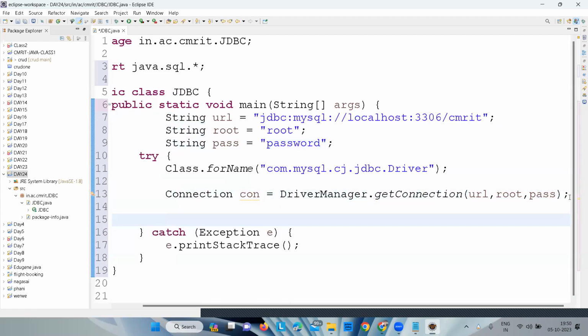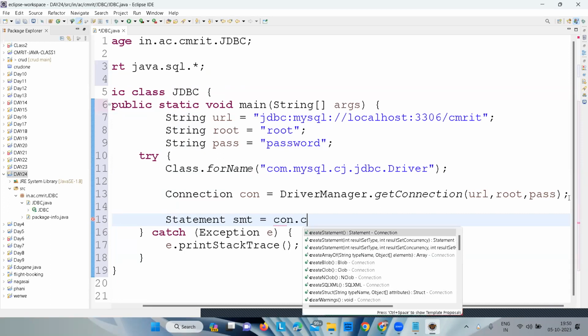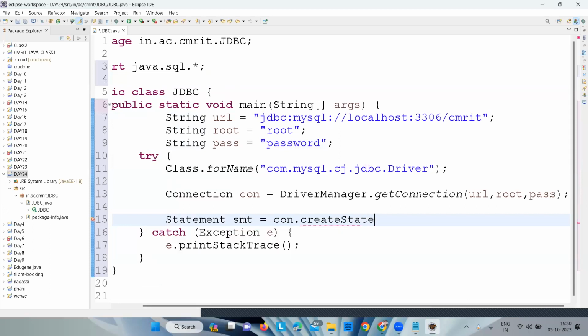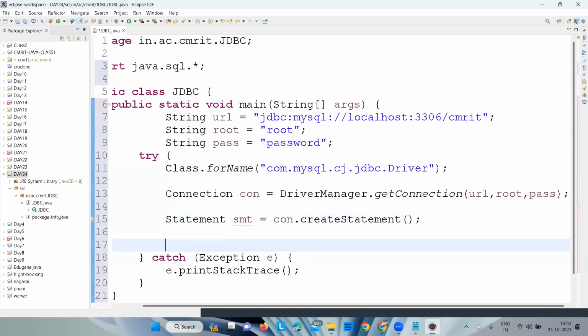After creating a connection, I'll create a statement. Statement smt equals con.createStatement. After creating the statement, we will be executing the query.